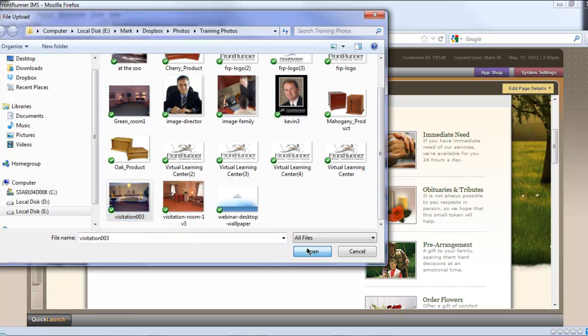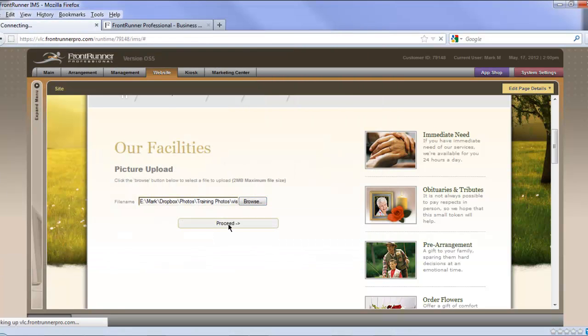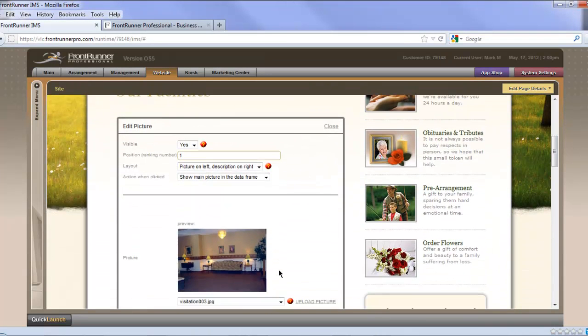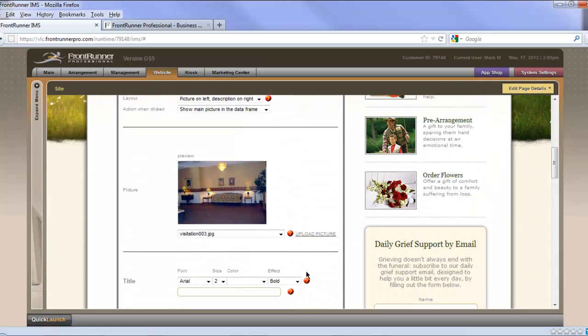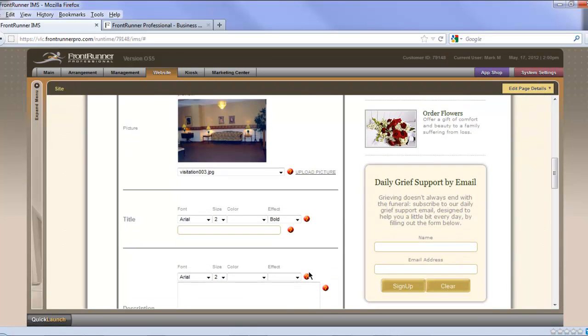And we're going to select this visitation room. So there's a preview of our photo. And we'll set the title here. Now you see you can set the font for this as well. I'm going to make that rather large. We'll leave it as bold.